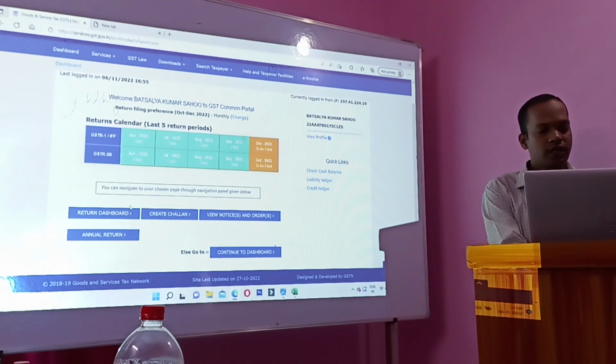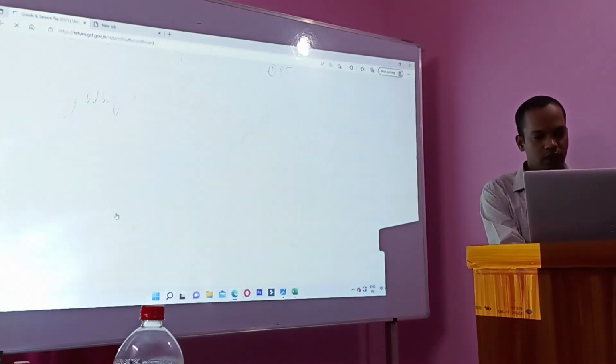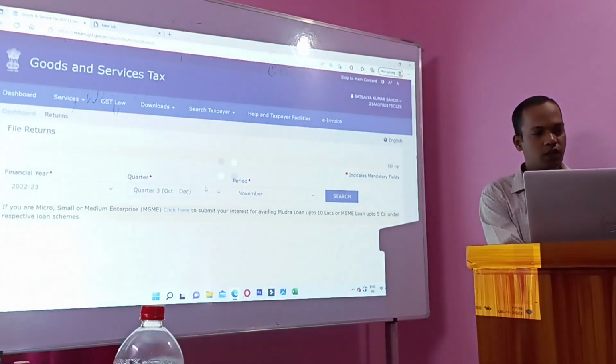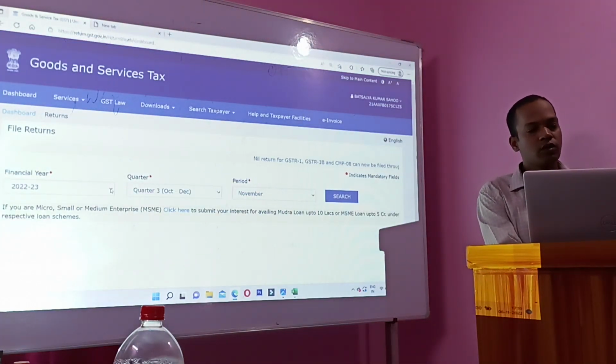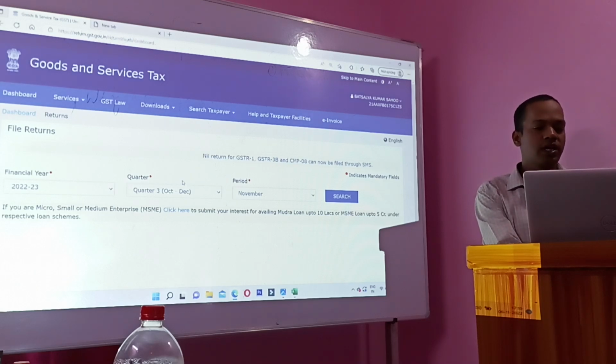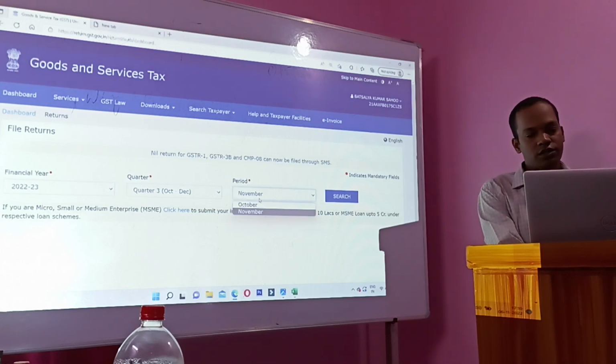Then go to return dashboard. Here you find financial year, quarter and period. The financial year is 22-23, and the quarter: October belongs to the third quarter. The period is October. Then search.